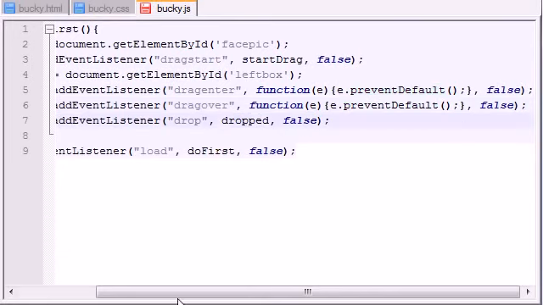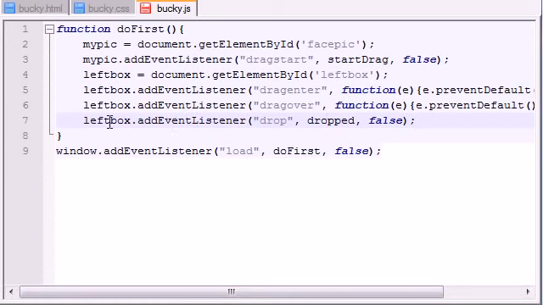The only thing that we need to do is whenever we drop it into that box, we're going to call a function that is called dropped, and that's what we're going to be building in the next tutorial. So again, in the next tutorial, we're going to work on start drag and dropped, and then our application is complete.